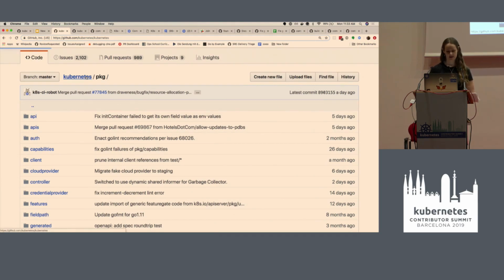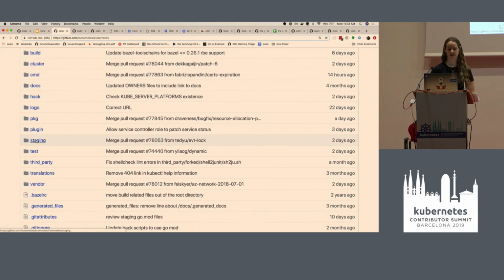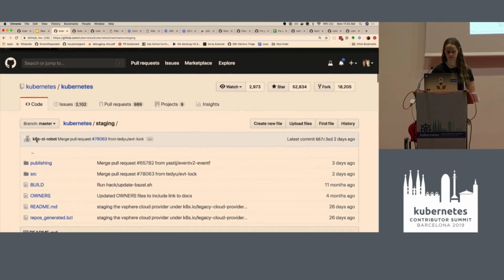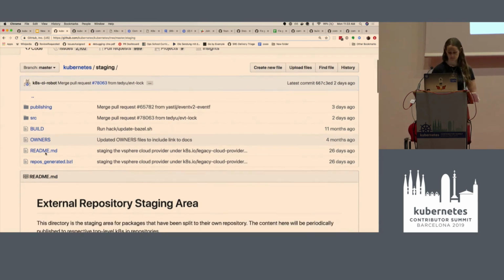Let's go back to the top level and look at the staging folder. I'm going to say this first, because this is one of the most confusing gotchas when you are programming with Kubernetes.